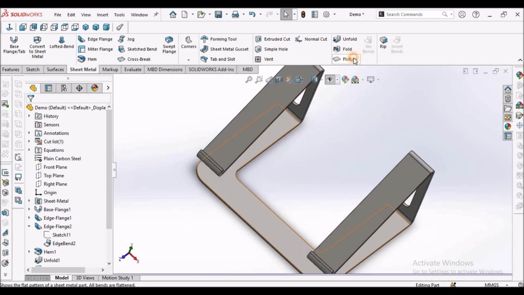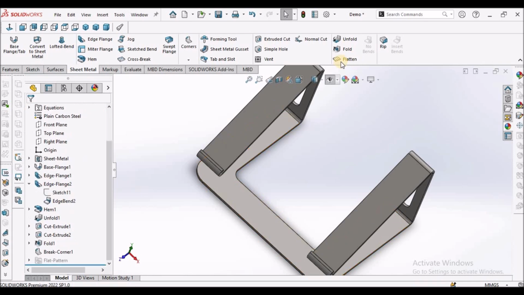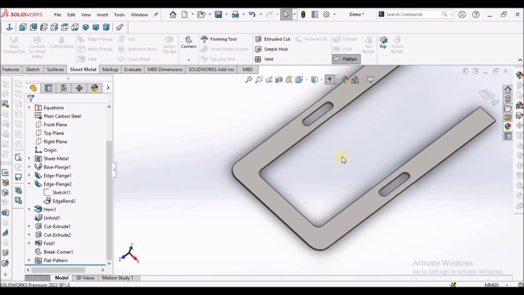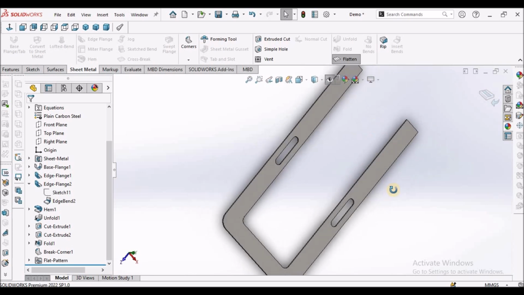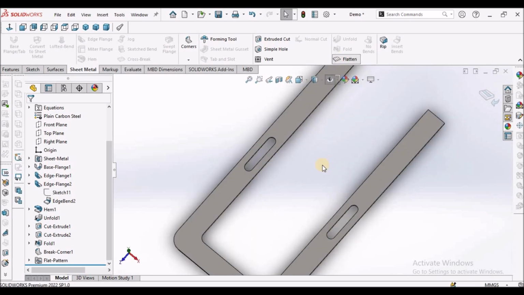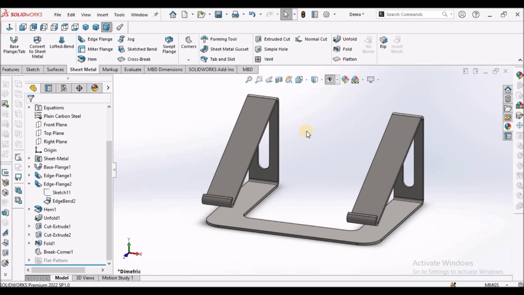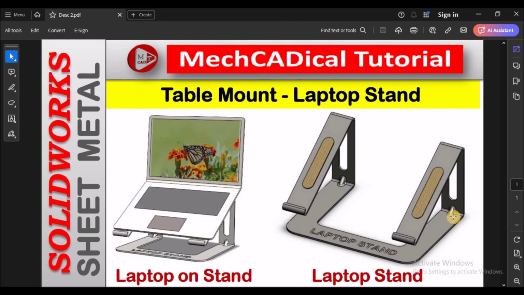So I'm going to show the flat pattern. See here, this is how it looks like. So next I'm going to apply the gusset.